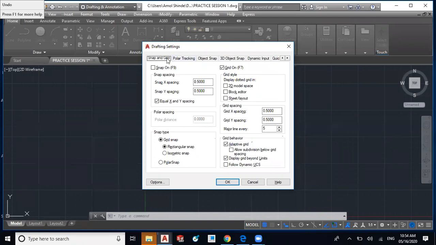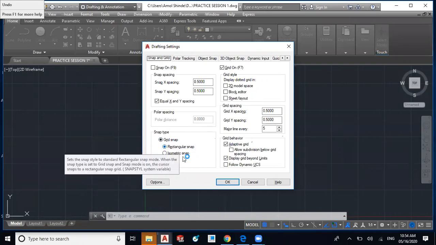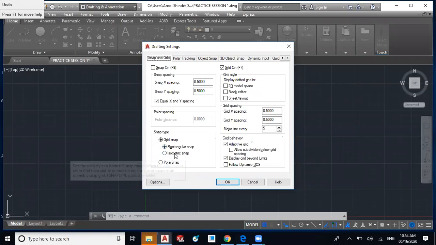Okay, in this snap and grid tab, you have to select grid mode on. You have to check this checkbox. Then you have to select the snap type. There are grid snap, rectangular snap, isometric snap and polar snap. So we are using grid snap for all, and for the 2D structures we are using rectangular snap. For isometric drawings we are going to use this isometric snap. So these are the snap and grid settings.